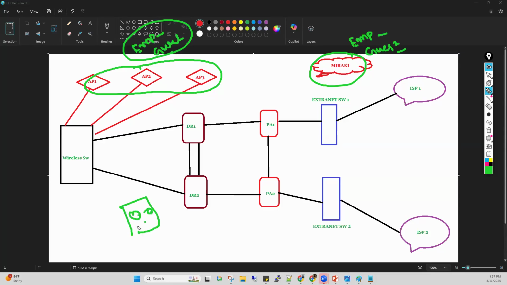There is the employee, the employee who is sitting with the laptop. What did this employee do? This employee opened the Wi-Fi settings and connected to the employee SSID. When this guy connects to the employee SSID and, after putting in the username and password, the traffic will go to the AP. Am I right? Yes or no? Yes, sir.